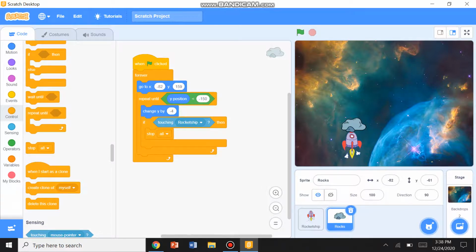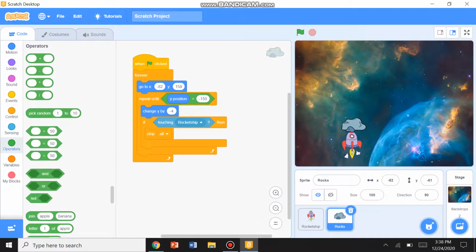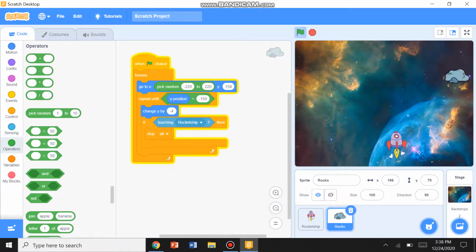So now we want to make this X random, right? We go to operators, pick random. As far as we know, it's minus 240 and 240. These are the edges for the X. But I don't want it to go halfway off the screen. So I'm just going to go with around minus 220 to 220. Okay, there we go. Now, when flag clicked, it's going to dodge it. Oh, you saw it move? Yeah, there we go. It's randomized.